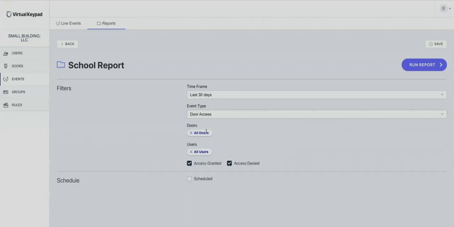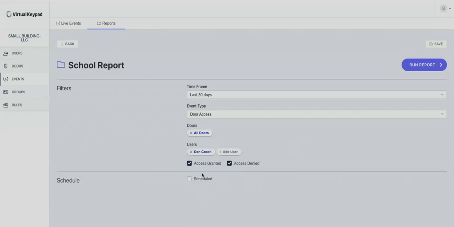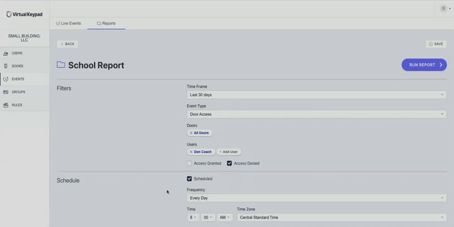Or maybe I just want to know door access on all my doors, or only specific doors. Which doors? I'm going to say all of them. For all my users, or do I want to know where Don Coach went specifically, and only maybe where he was denied access? And then I can run that report, or I can schedule that report.